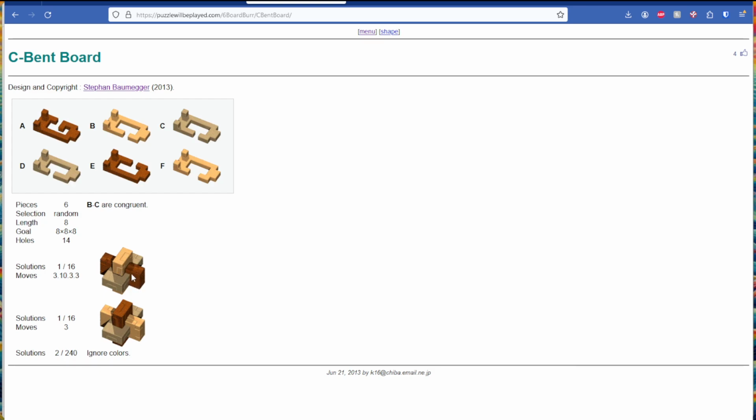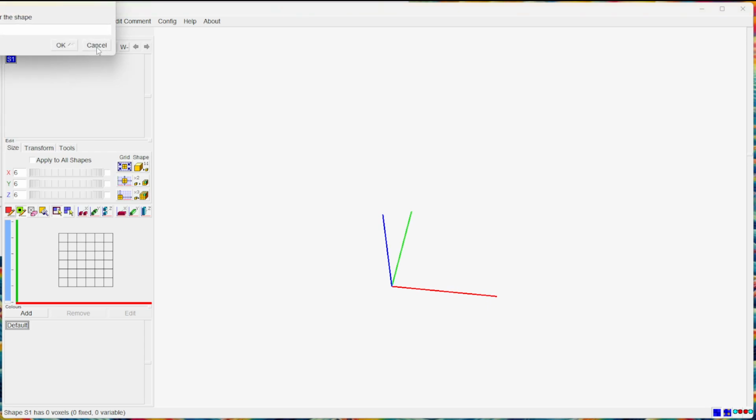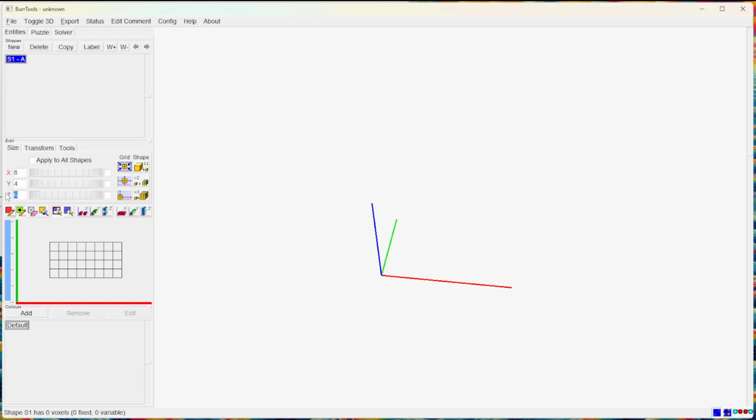I chose this puzzle because we have 3 different wood grains, and I will show you in BurrTools how to color the pieces, or at least the parts that are important. So let's go to BurrTools. Brown, yellow, and tan. Let's remember those. So the first piece, I will say that this is A. I click new, I label it A. And what do I know about this piece? It is 1, 2, 3, 4, 5, 6, 7, 8 by 4 by 2. So I'll say 8 by 4 by 2.